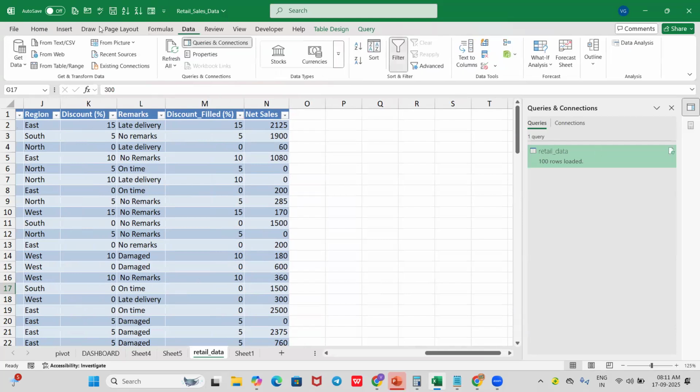Over here in the Data tab, we'll have a section called Get and Transform Data. In that, we'll have the sources of data where we can fetch from, right? We can fetch the data from text or CSV, from the web, and from table or range. We can also fetch data from a picture, recent sources, and existing tables. These are some of the sources we can fetch the data from.